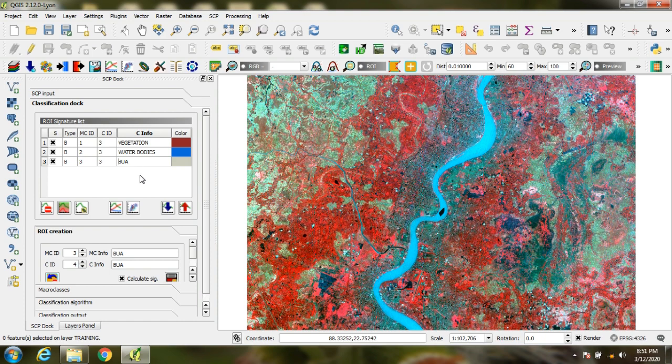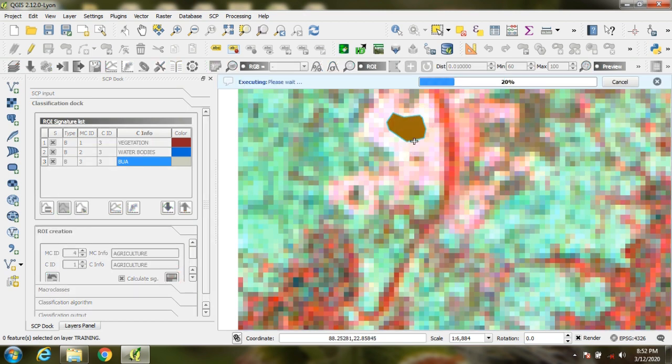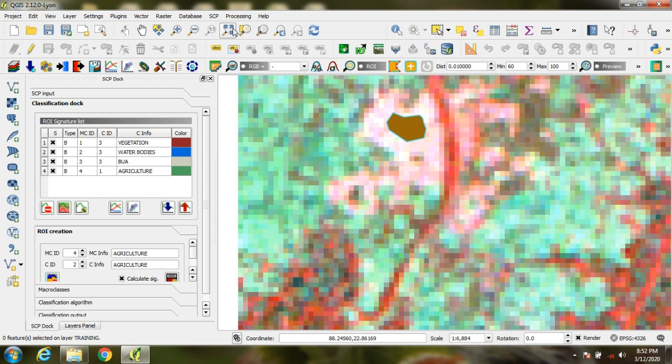Now we have to select the fourth class. The fourth class is for agricultural land, that is the pink. So for the fourth class, macro class ID will be 4, CID will be 1, and the name will be agriculture. So agricultural land, that is pink, that is agricultural land. So one signature has been collected.